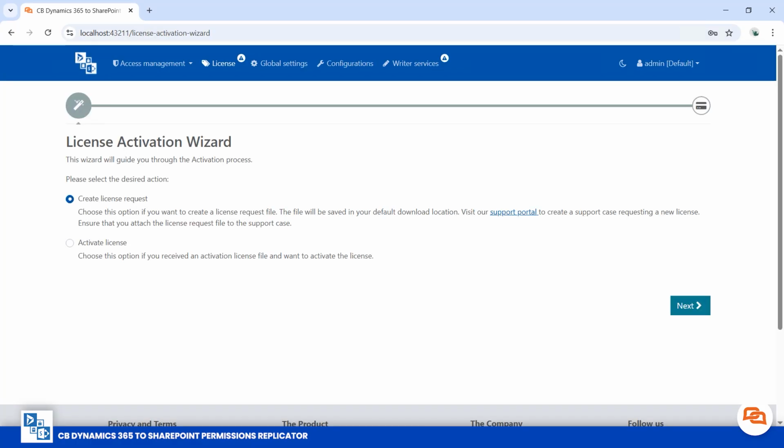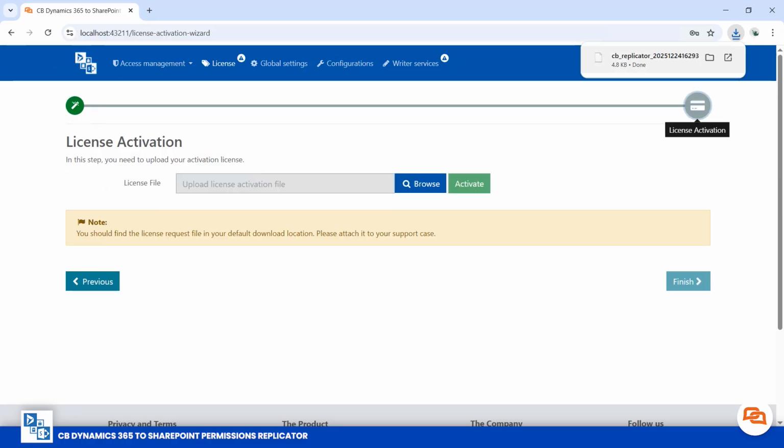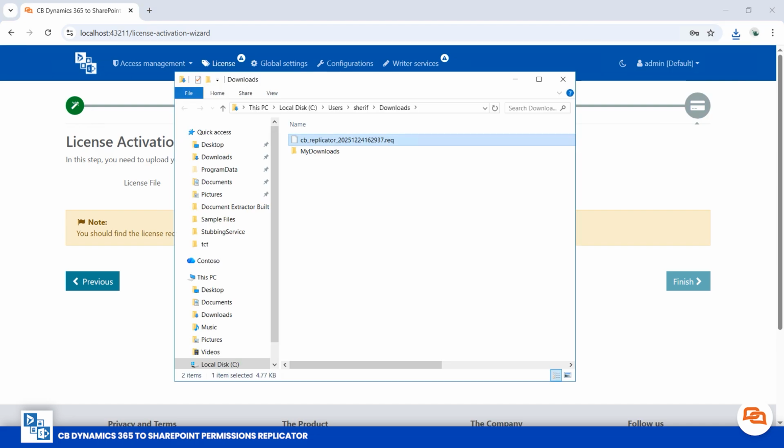The first thing you need to do is request a license. Make sure that the Create License Request option is checked, and then click Next. This will generate and download a similar license request file which you need to send to us.